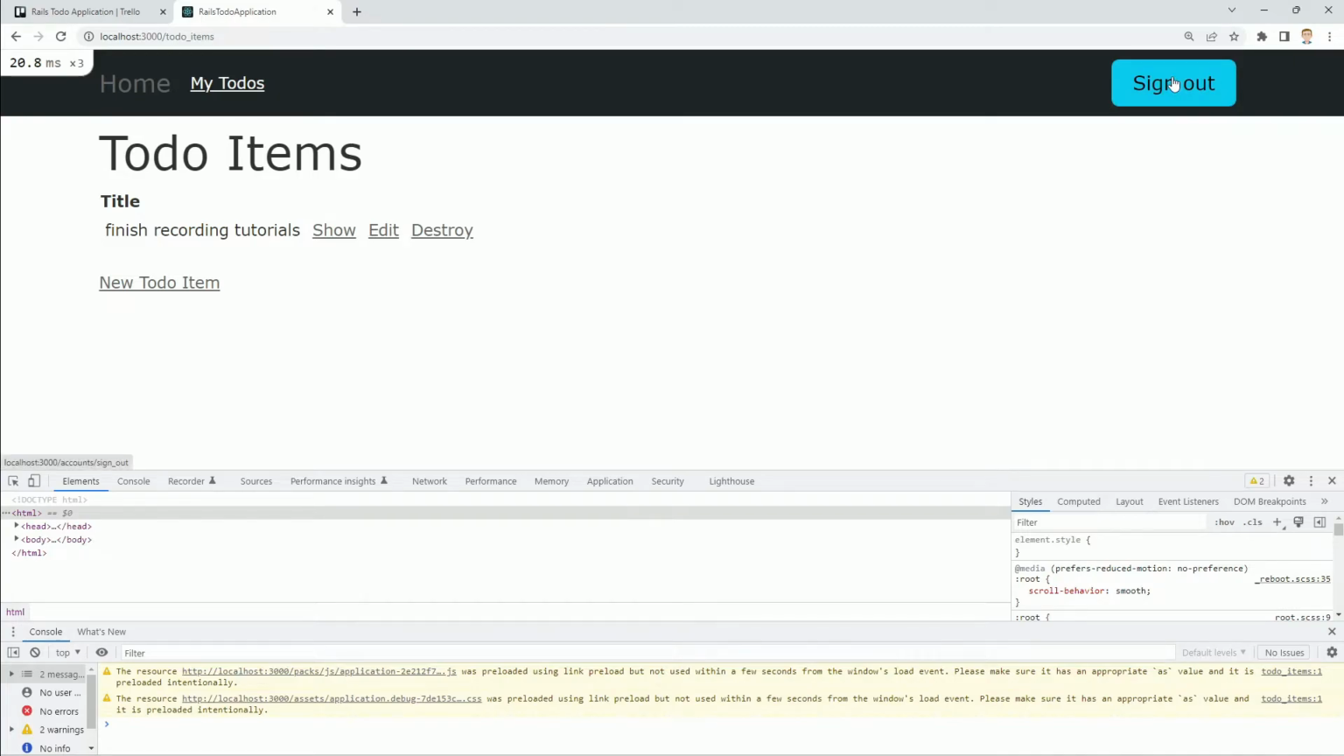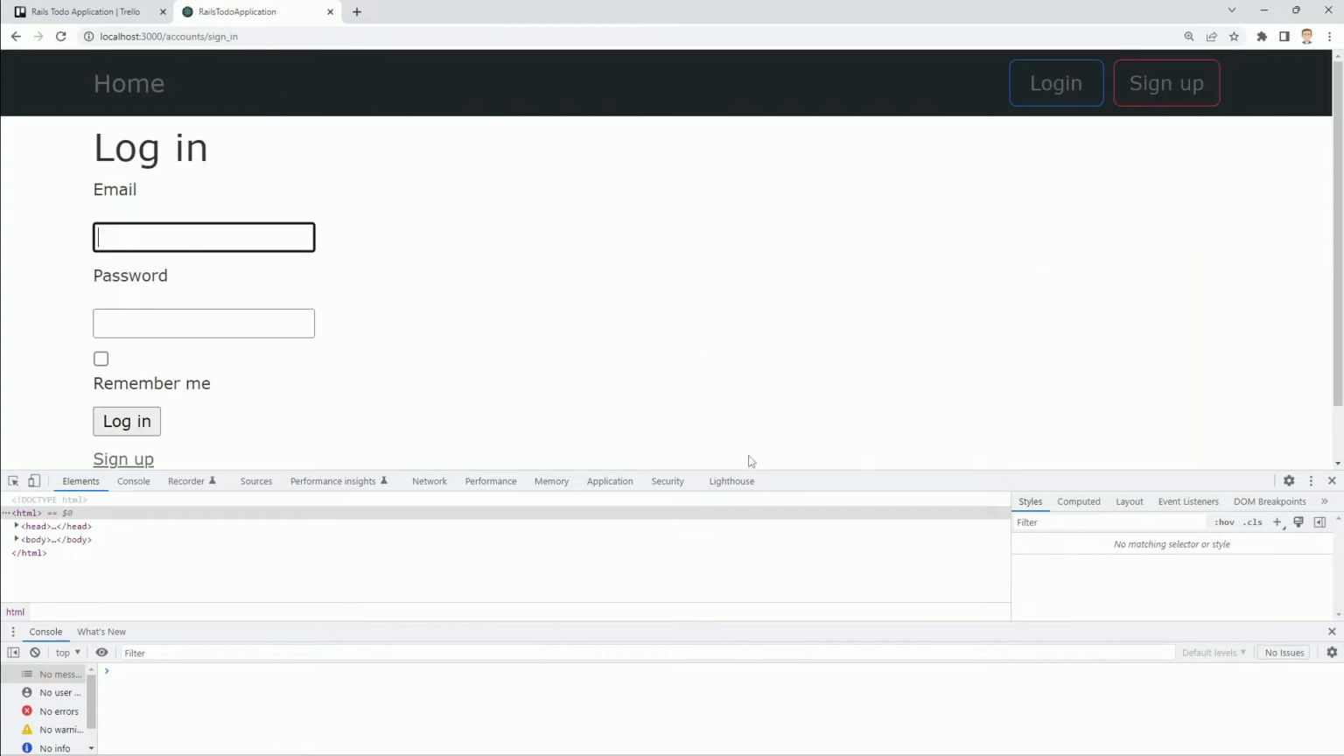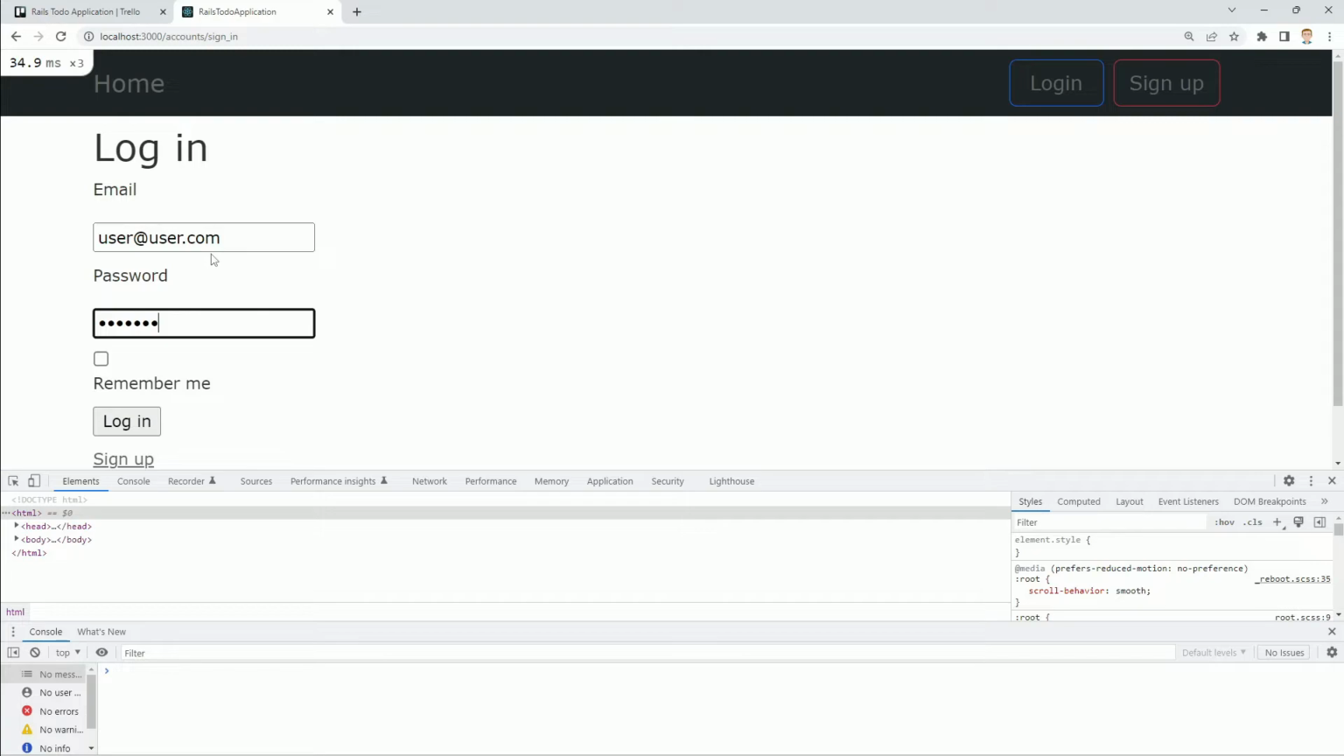And then we can use the button here to sign out, which if you'll notice on the URL, when you hover over sign out, it's displaying /accounts/sign_out. And then if we sign out, we'll see the two buttons show up on the nav bar again, log in and sign up. So let's log in again. So it was user@user.com and the password was password.